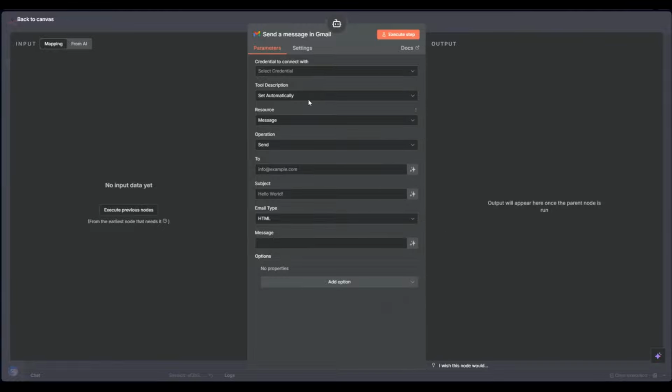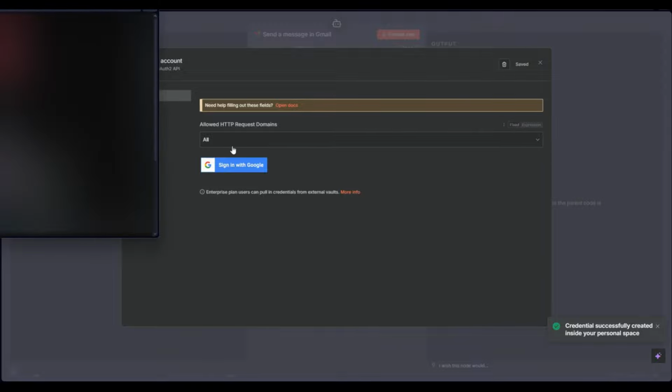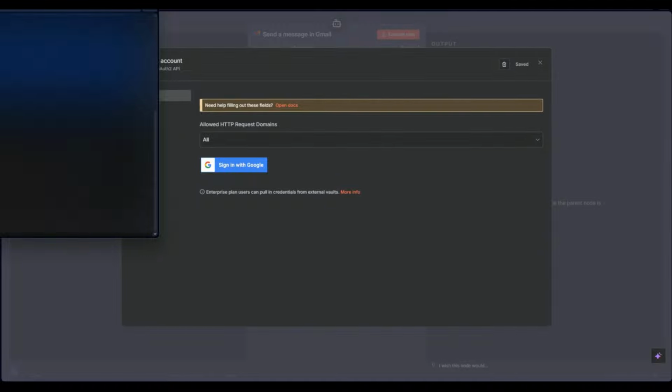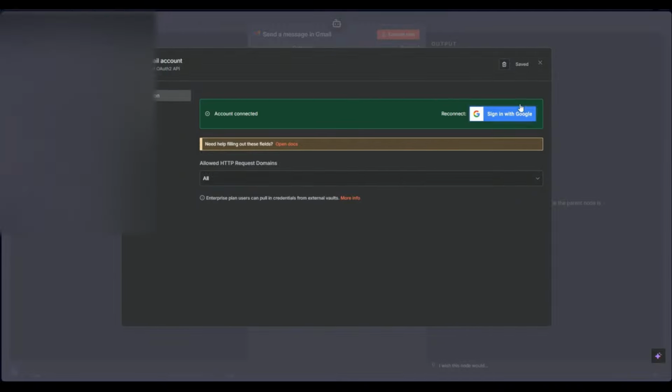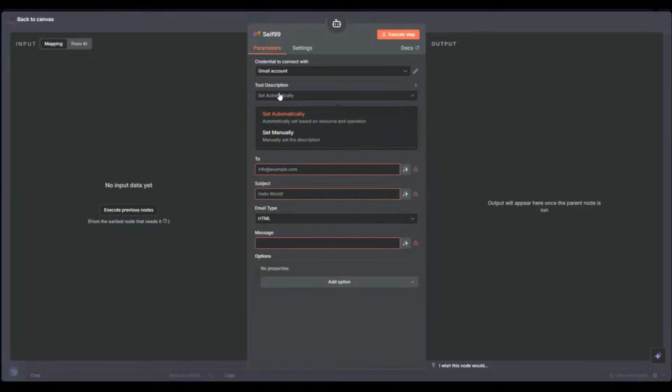Okay, so this is to set up the credential. Let's set up the credential now. Here we have OAuth 2, but why do we only have this one? Let's go to this one. Okay, I want to allow, continue. Okay, connection successful. That's it. Now we have our credentials, as you can see, and let's call it Seif 99, for example.